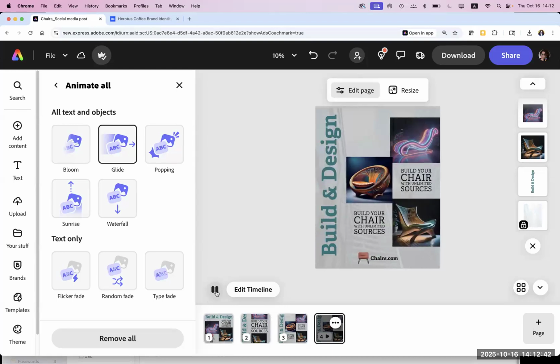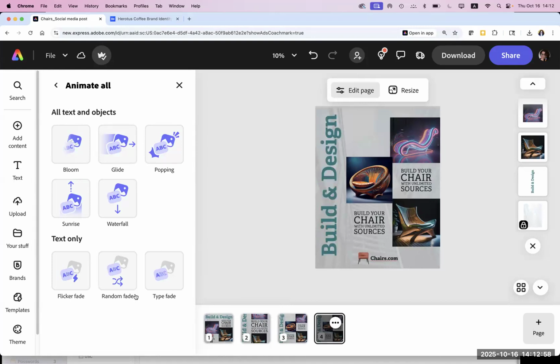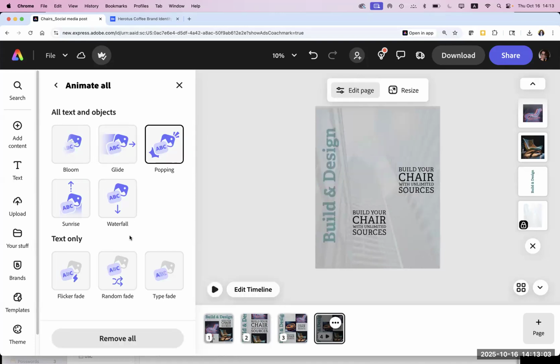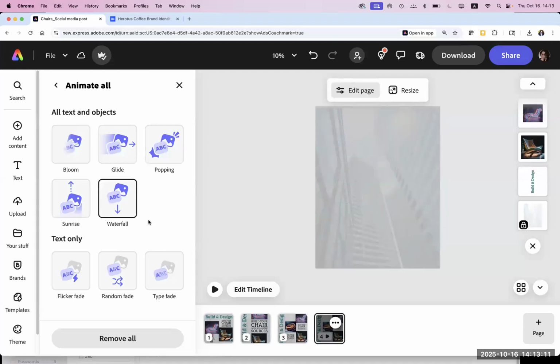So that animates everything. If you want to go in, I'm going to remove all, and then I'm just going to go in and click only on text. So you can get something like that. I'm removing all, and then I'm just going to go back here and do the popping for both of them if you want to have something that looks like that. Or you want to do like a waterfall. It's just depending. Or really, you can go in and animate each one by yourself. But the animate all really gives it a nice little thing.